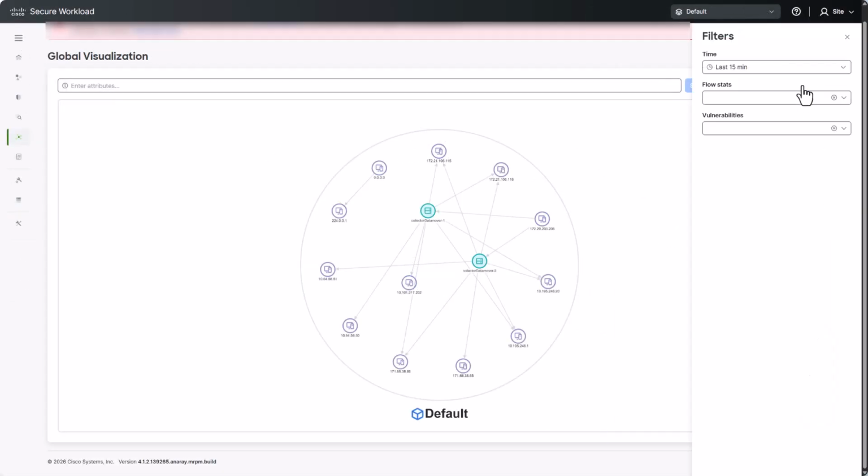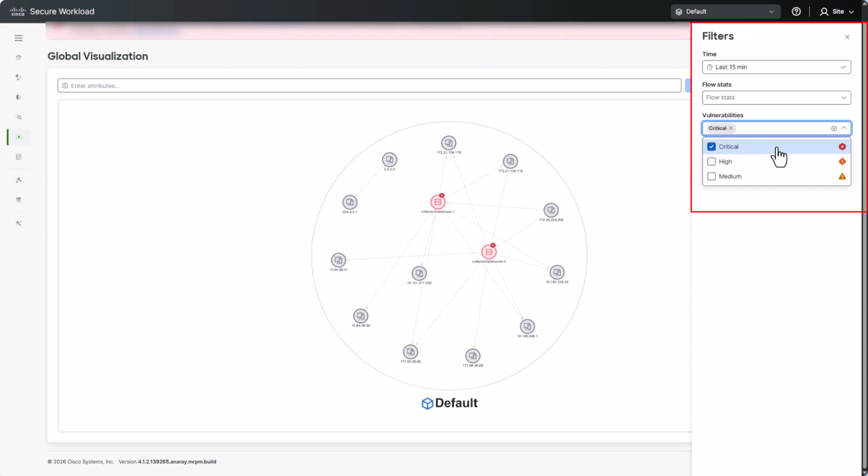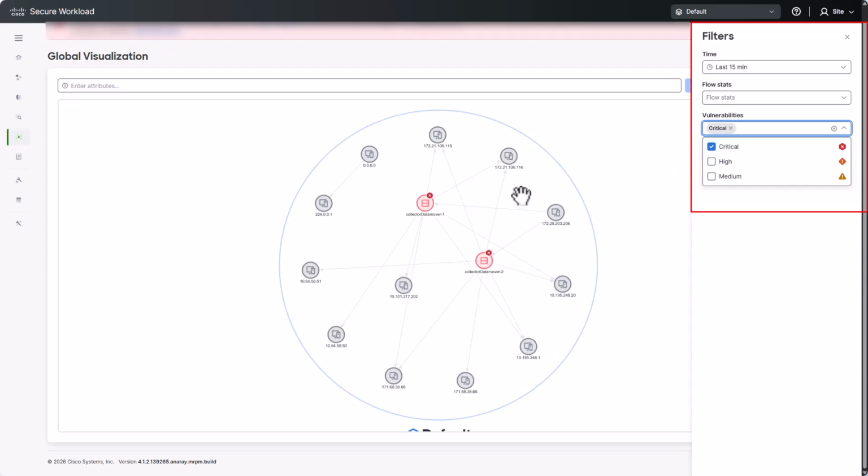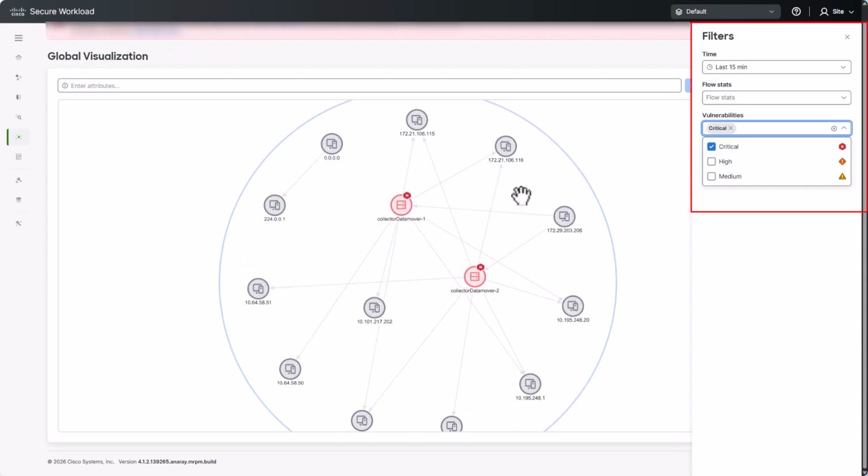Let us move on to another powerful filter, that is vulnerabilities. One of the biggest challenges is understanding how many vulnerabilities exist across their workloads. With visualization, you can check this instantly. Select vulnerability levels such as critical. With just one click, the canvas updates to highlight all workloads that have critical vulnerabilities. Click on the workload to view detailed information.